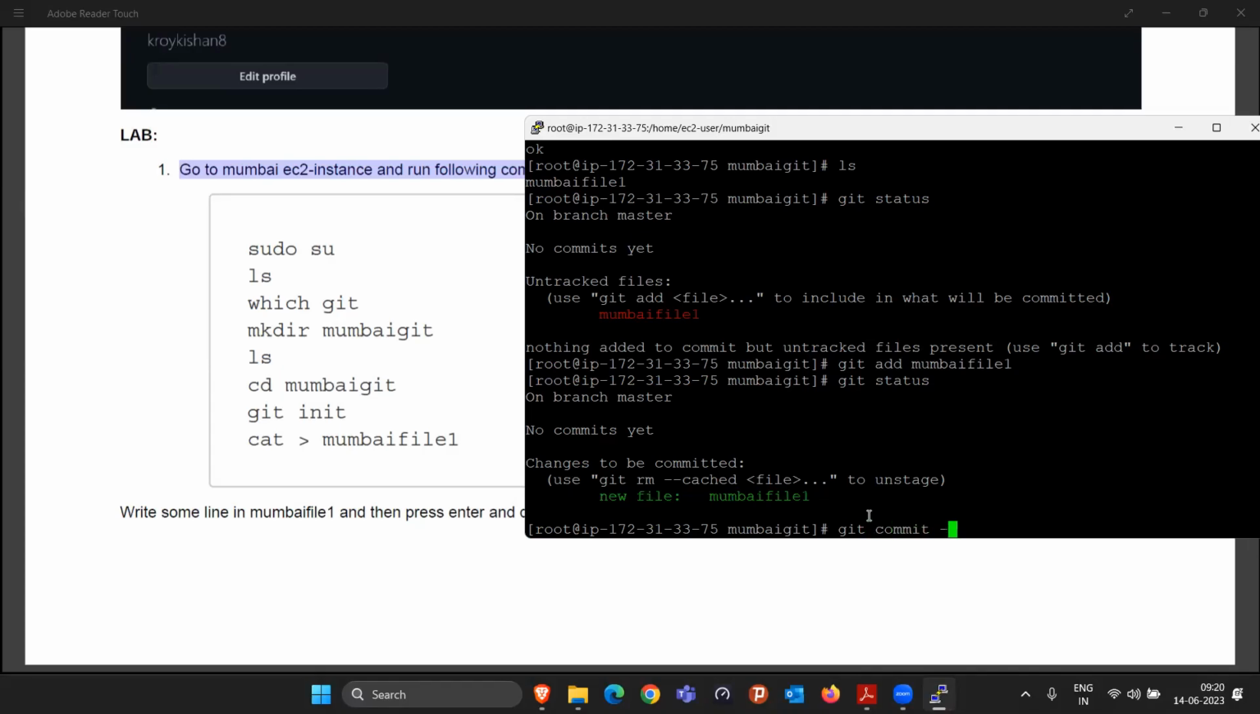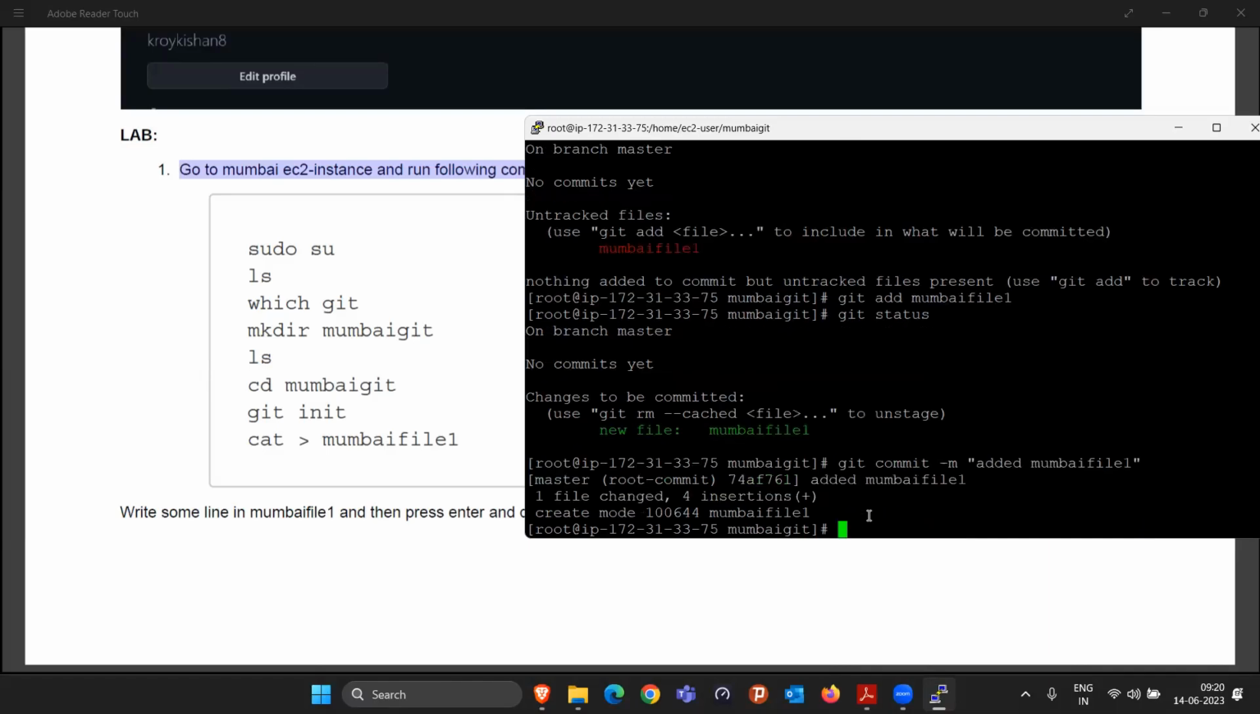Whenever you commit the code, you have to give some message, so I'm giving -m message. For example, in the message we write: added Mumbai file one, just a simple message. As soon as I press enter, it says that when you committed the code, one file changed and four insertions happened. Why four insertions? Because in Mumbai file one, I wrote four lines of code. That's why it says so.